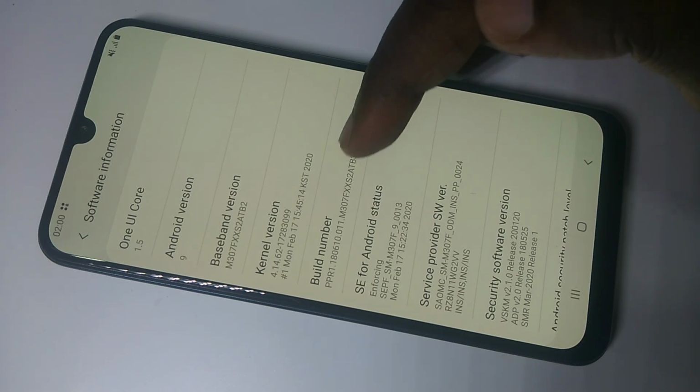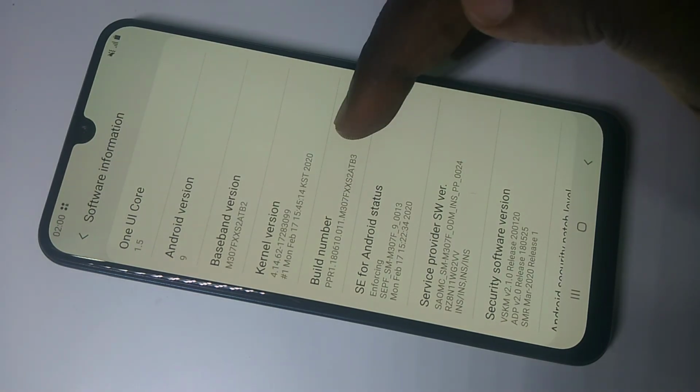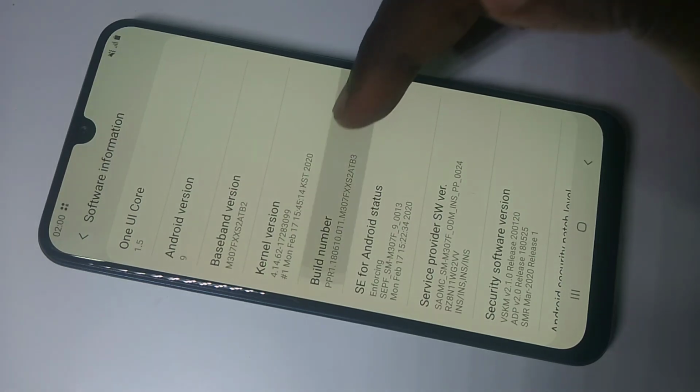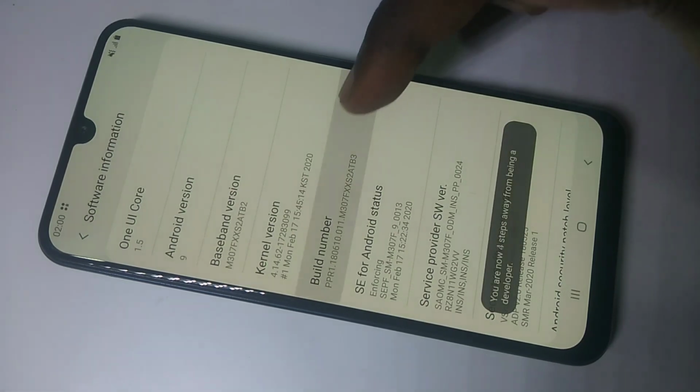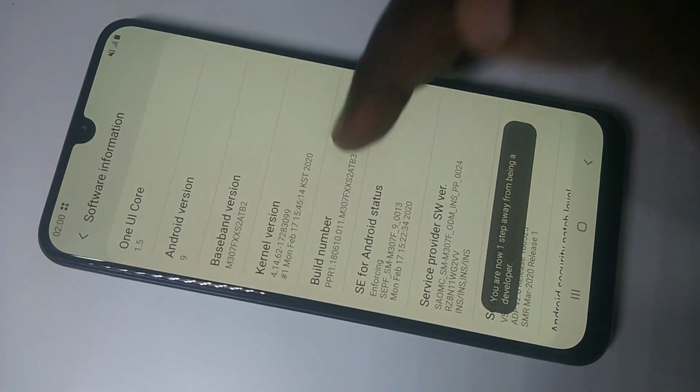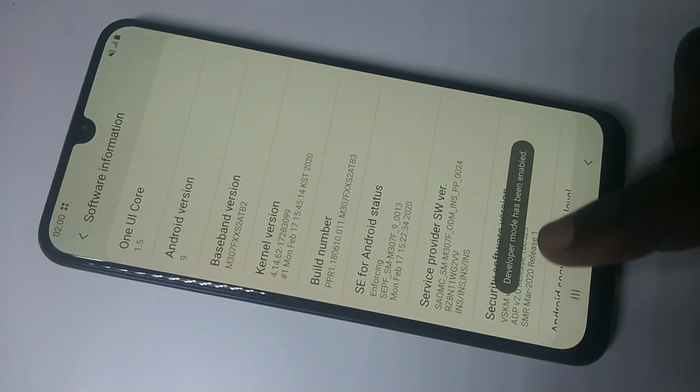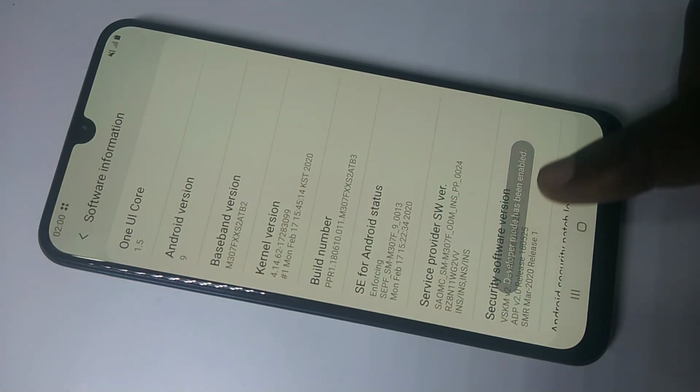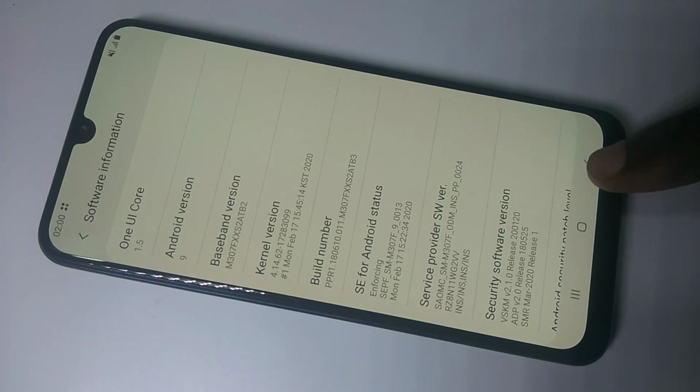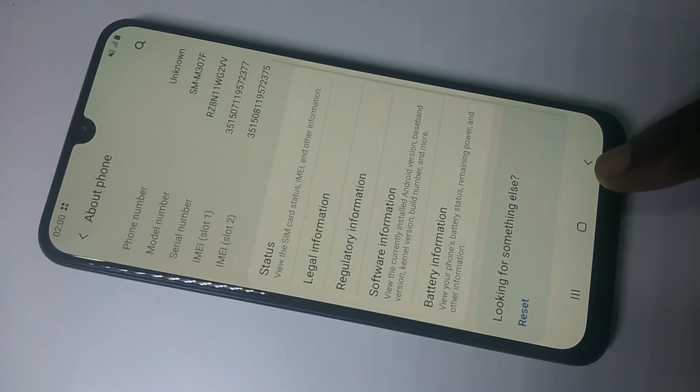Then on build number we need to tap 7 times. 1, 2, 3, 4, 5, 6, 7. Developer mode has been enabled. You can see the message here. Go back.